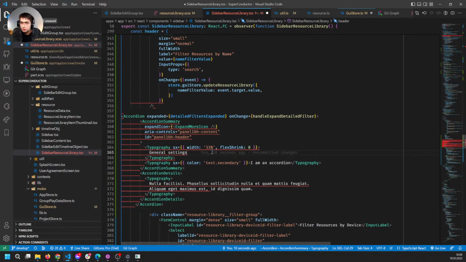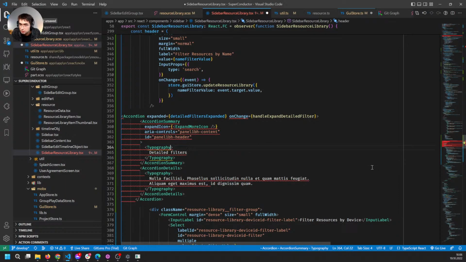We've got the filters. Probably don't need that one. Probably don't need that one either. Expand more icon. Oh, where to get this icon?